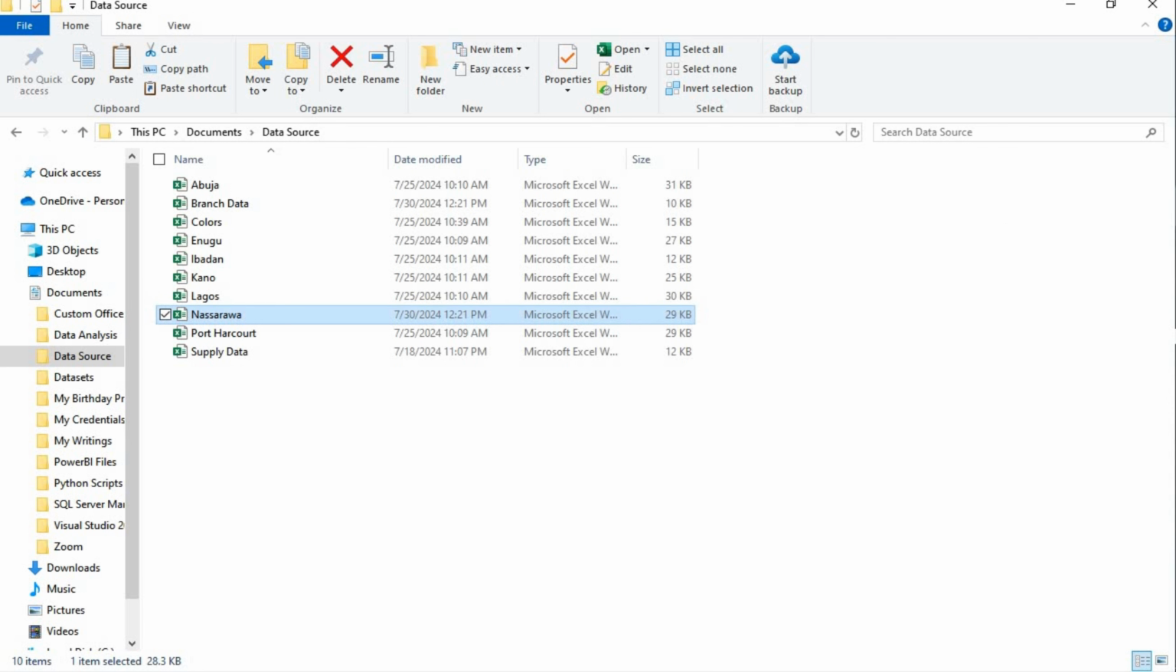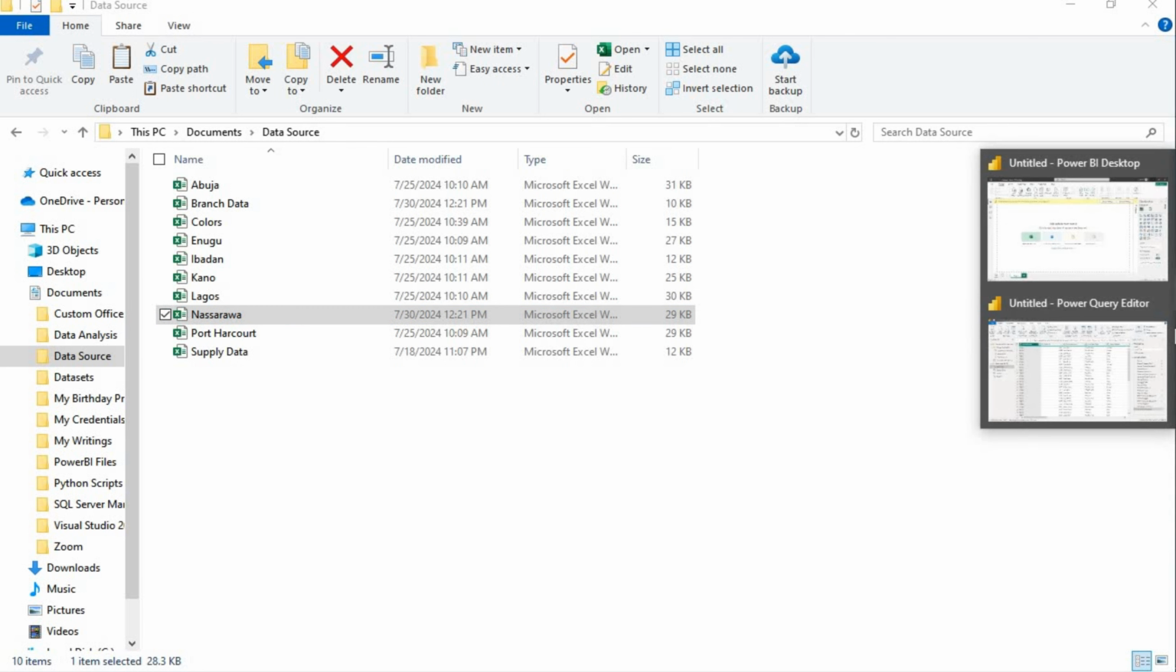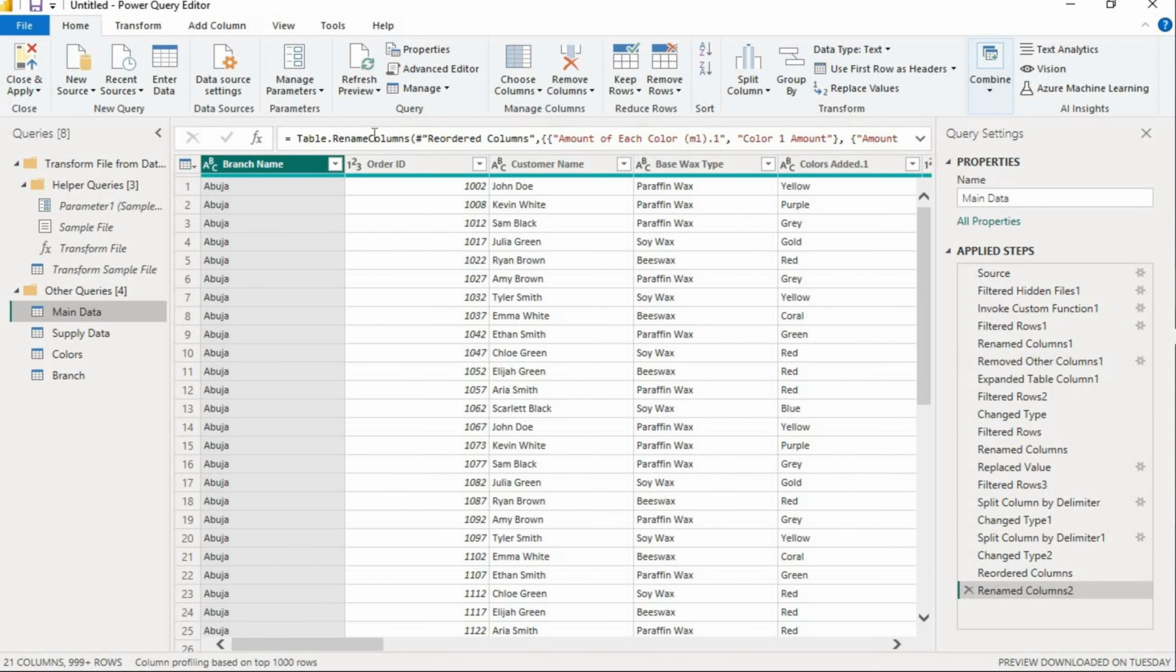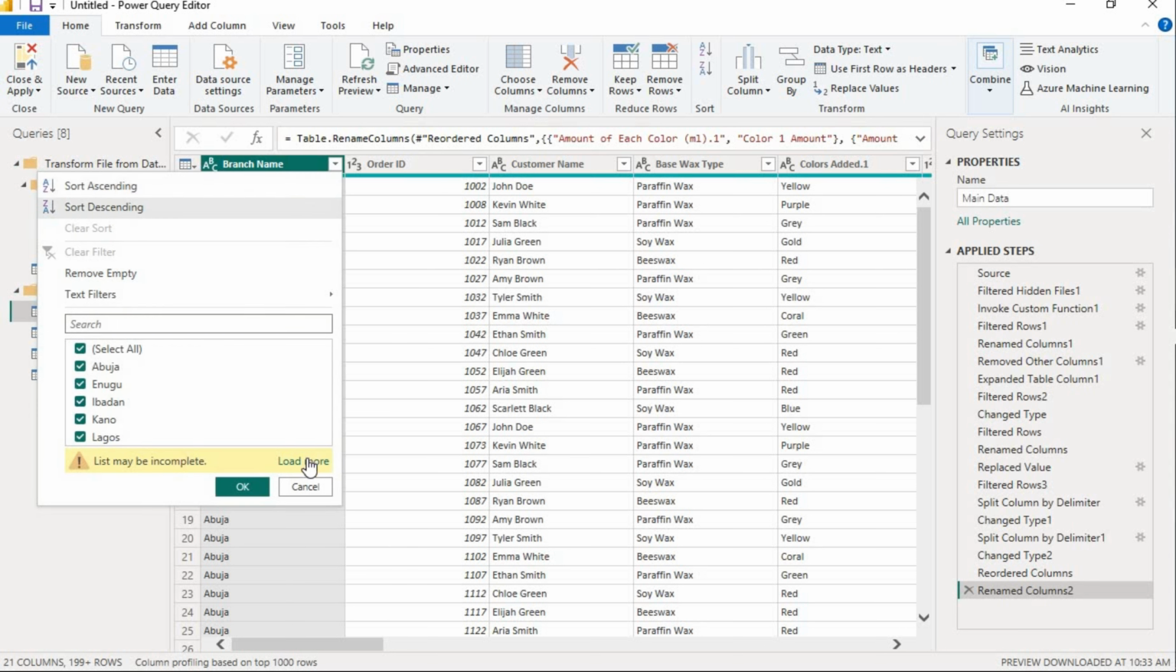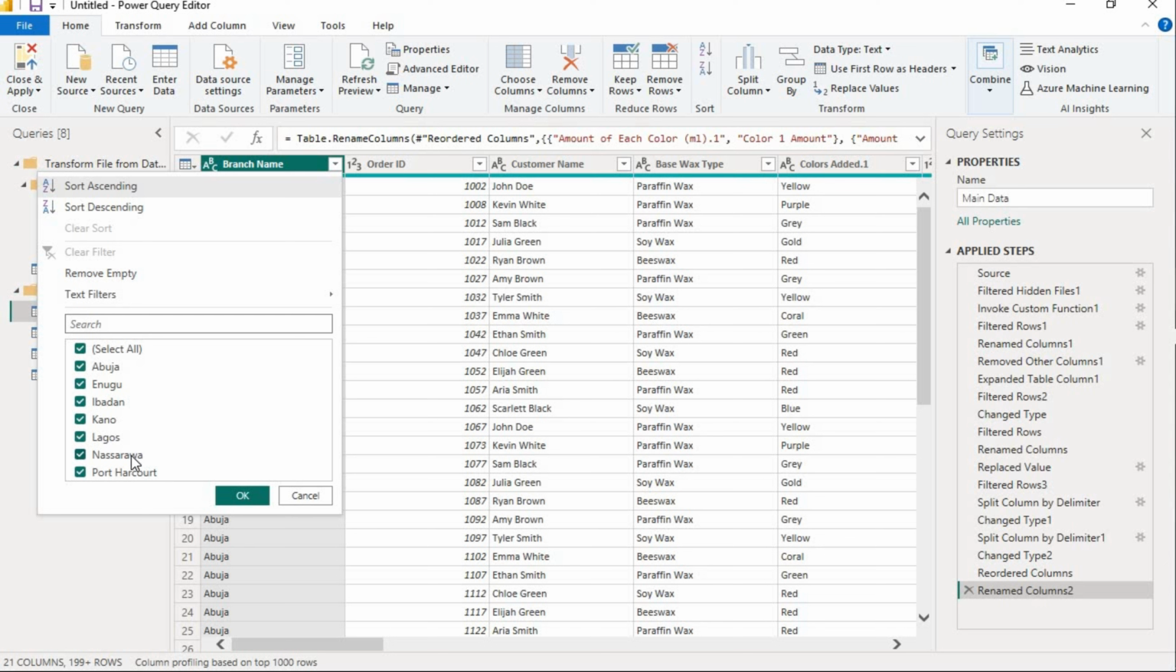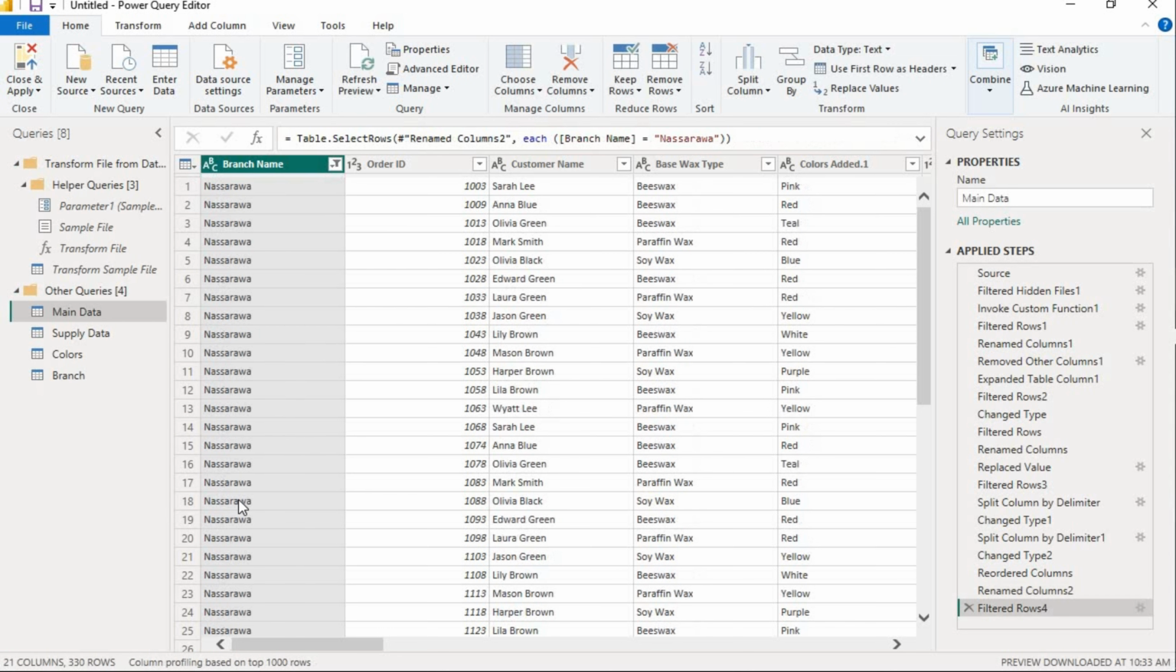Now let's go to our Power Query editor. Let's see what has happened. So now we have this. We just come here and refresh preview. So let's refresh what we have. Then let's look at the branch name and let's load more. What do you see here? Nasarawa. Okay, Nasarawa is here. So now let's confirm to see actually if Nasarawa data is here. I'll click on OK. And what do we have?